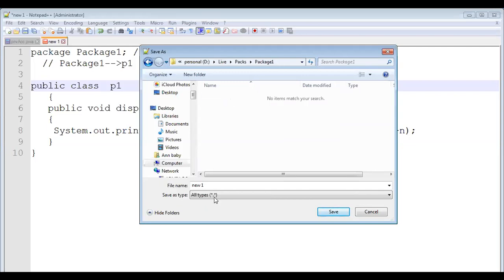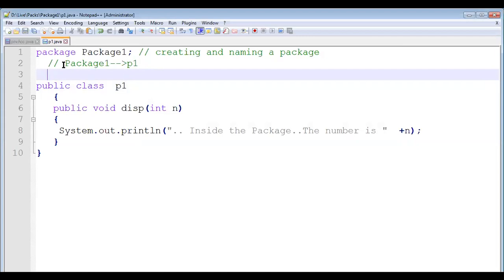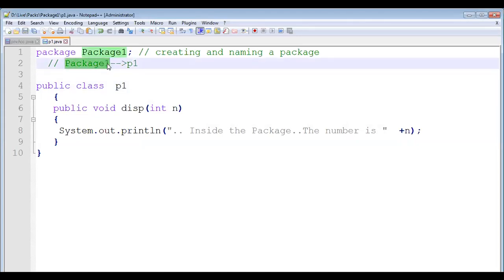Now inside package 1, I will be saving my p1.java. Okay. Now look here. So inside a folder called package 1, now my hierarchy is correct. Inside a folder called package 1, I will be creating a Java file called p1. Are you able to understand?